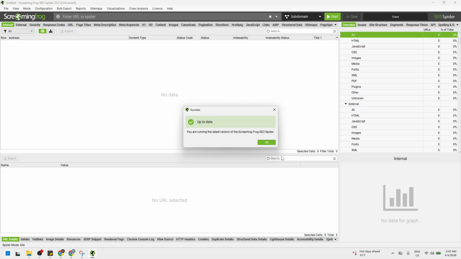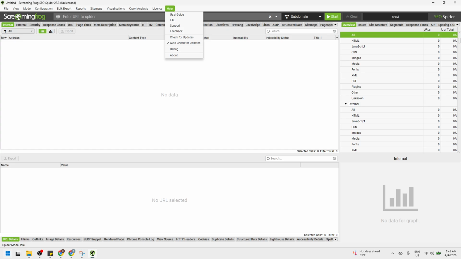During this process, you may be asked to close Screaming Frog so the installer can replace files. After installation, reopen the app and confirm the new version in the title bar or in the About section if you'd like extra reassurance.